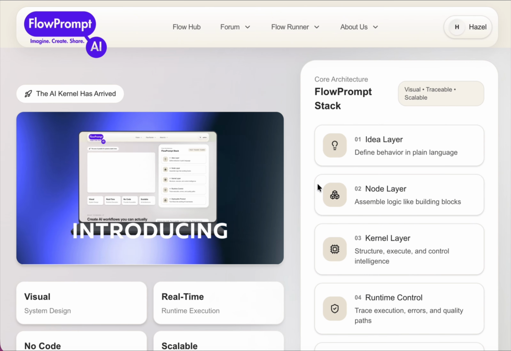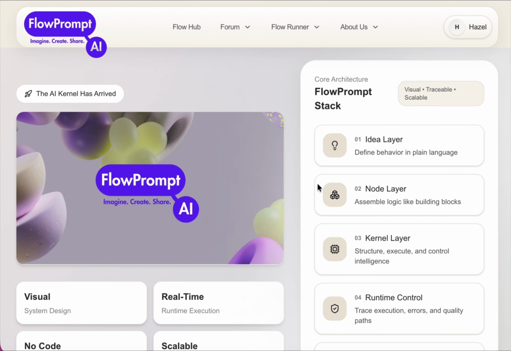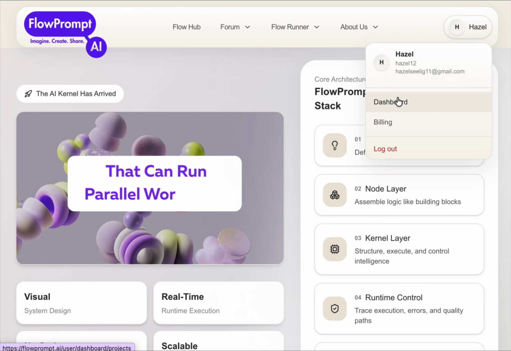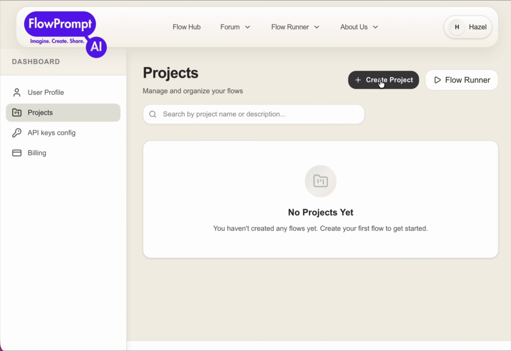Welcome to FlowPrompt. Let's build our first flow. We will start by clicking on our profile, go to our dashboard, and create a project.